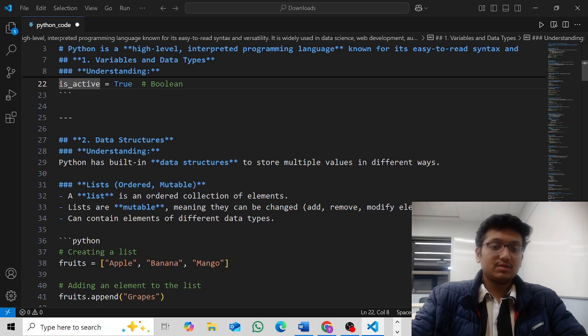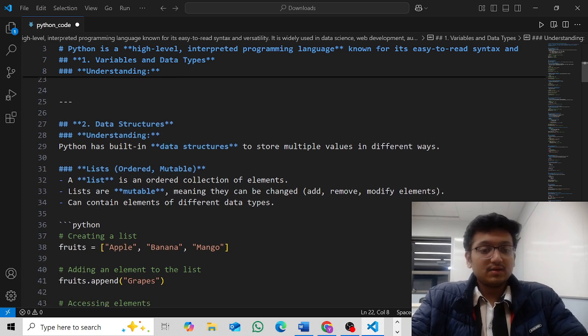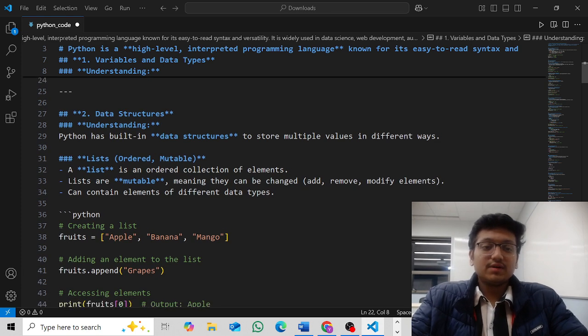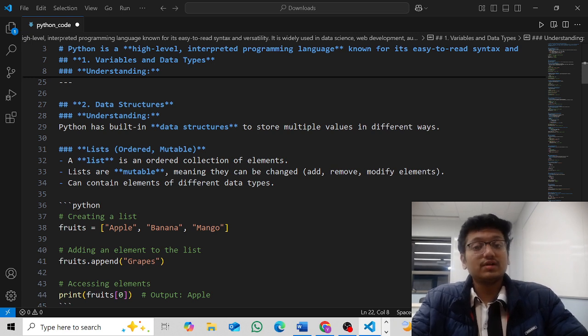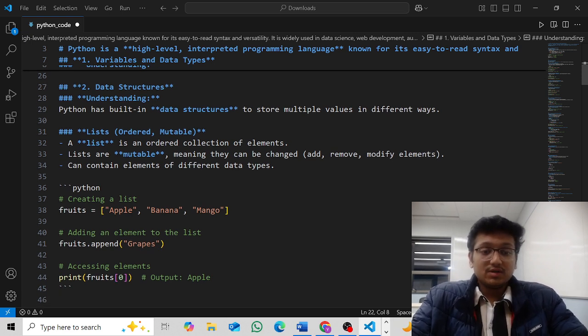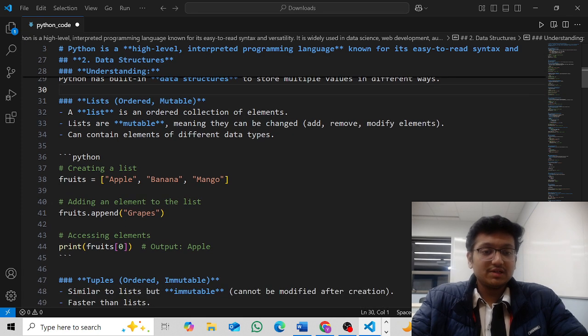After that, here is the second topic, the data structure. Python has built-in data structures to store multiple values in different ways. All right. So first of all, I would say list.